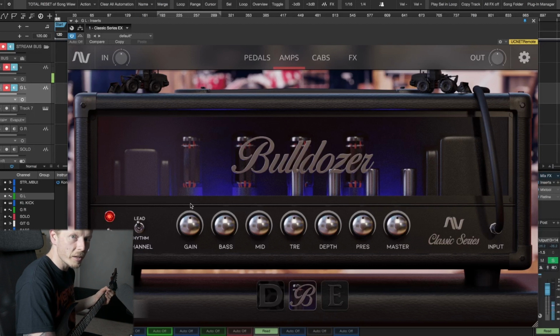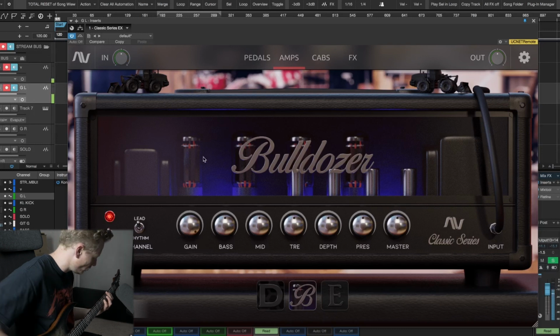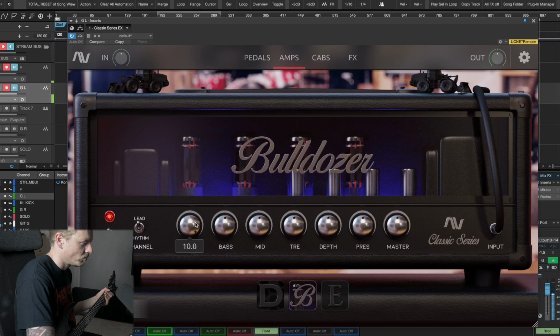Yeah, just by having all the knobs at noon, it sounds really good. So let's crank some gain. Yeah, loads of gain.